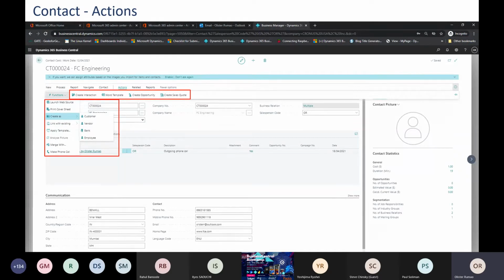Okay, so these are a couple of actions which we can see. For example, in the contact card, we'll go into the actions where we can see Launch Web Source, which is a unique search-like feature, which will identify on the basis of your email and homepage, and it will help you avoid duplicate checks. Print Cover Sheet is just a report which you can print out and send to multiple contacts and say, hi, we are doing this, and we are sending you these details.